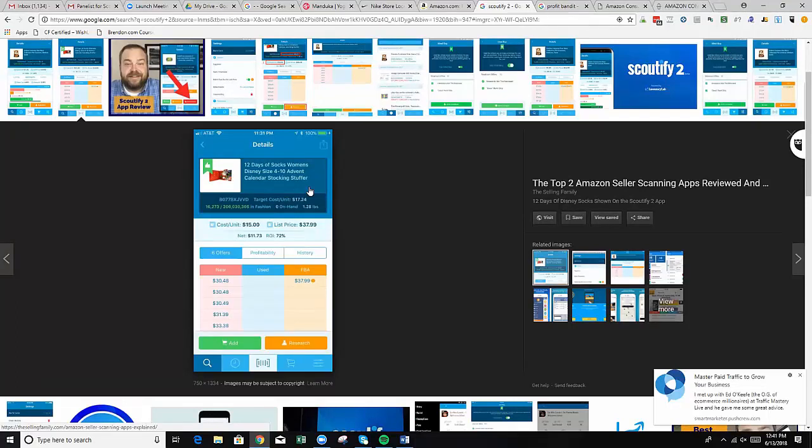Now Scoutify, just regular Scoutify, was supposed to be discontinued back in February, but I think there's still some bugs that they're ironing out, so you can actually use both of the softwares still. I would recommend that you only use Scoutify 2 just so you can get in the habit of using the software that is going to be more permanent.